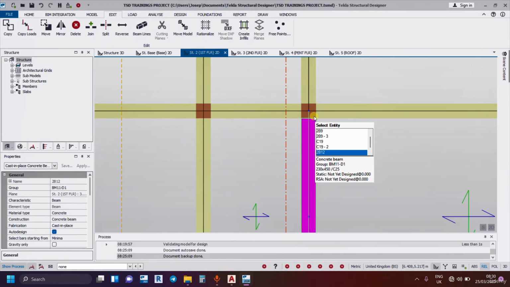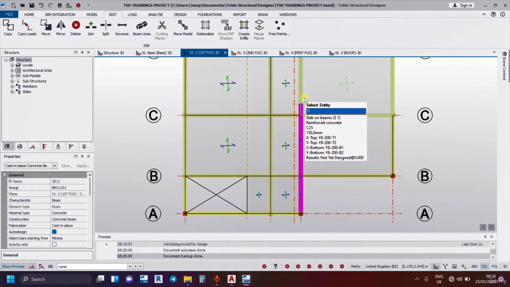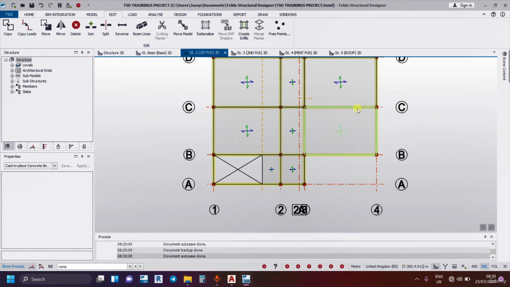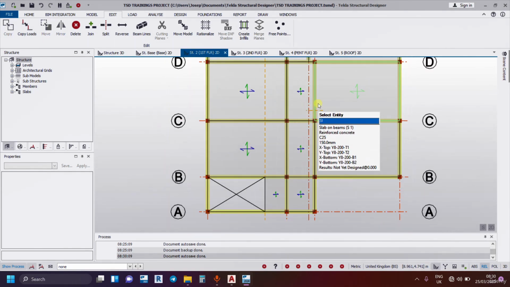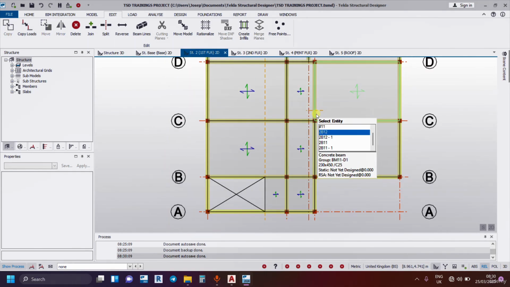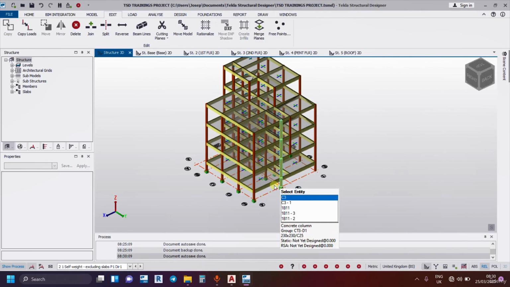Okay, so let's say I extend this beam into the next beam. So now those two beams on the first floor are overlapping. So Tekla Structure Designer will flag it as member collision. Okay, let's go to 3D view.